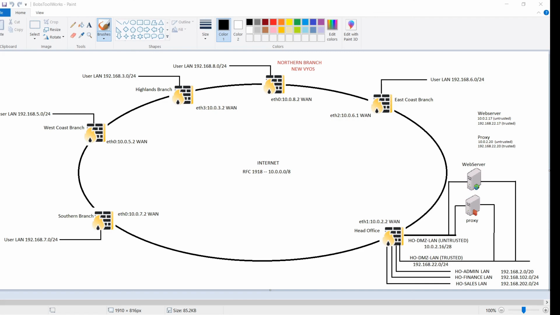So basically just take a snapshot of this picture so you'll be able to use it as a reference as I go through future videos. Although I will be referencing this one from time to time, it might be better for you to get a snapshot. So the next video that's going to come through the chain will be the configuration of this new Northern Branch VyOS box.